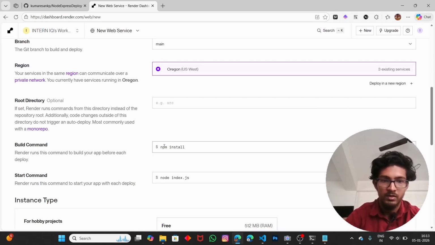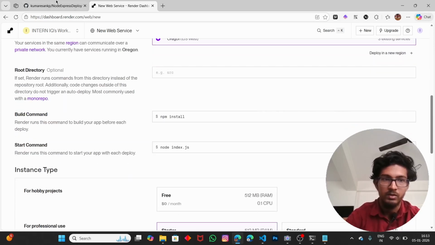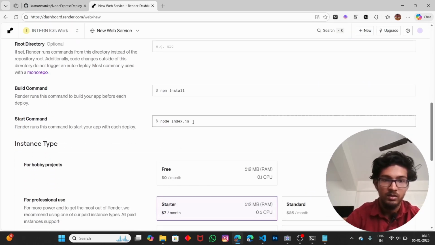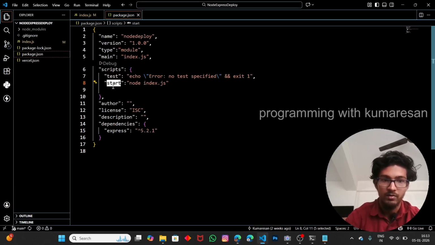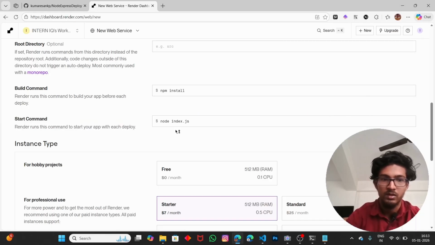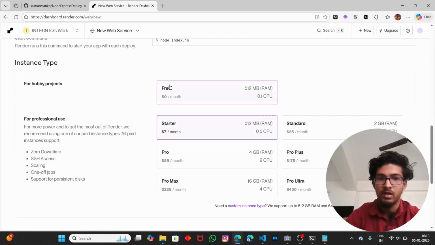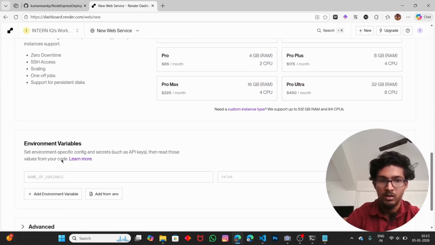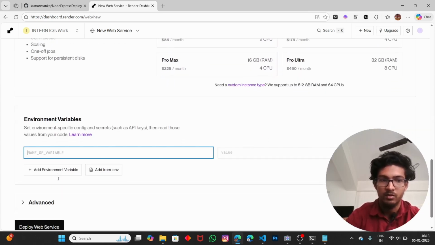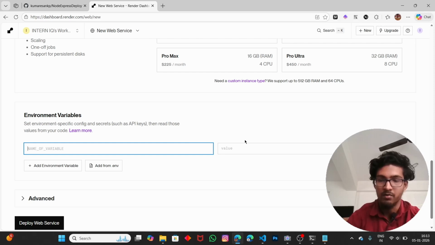Here the build command is empty for install, because we haven't pushed the node modules, so we'll have to manually install them on the server. It also identifies node index.js as the start command, because we have given a start command node index.js, so it automatically fetches this. For instance type, I'm going to go with the free option. If you want to add environment variables, you can also set them if you have any.